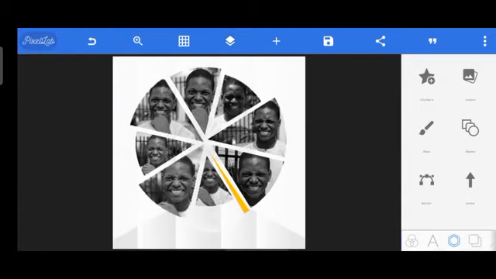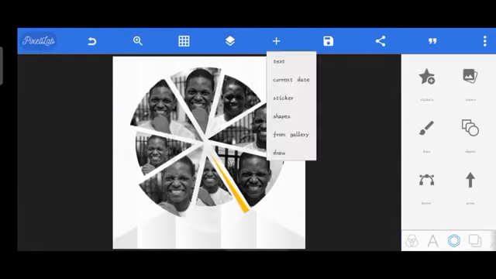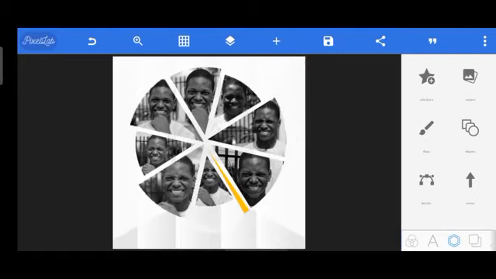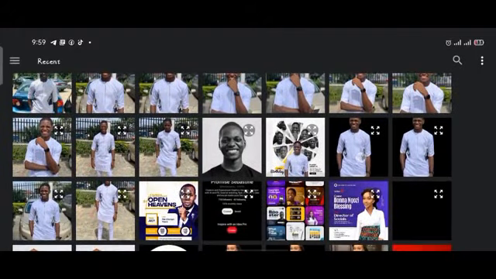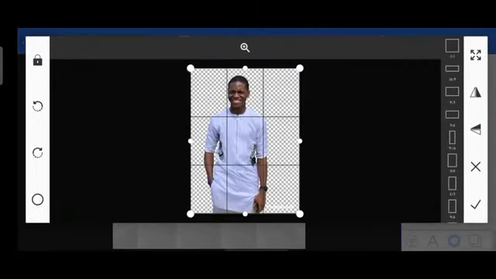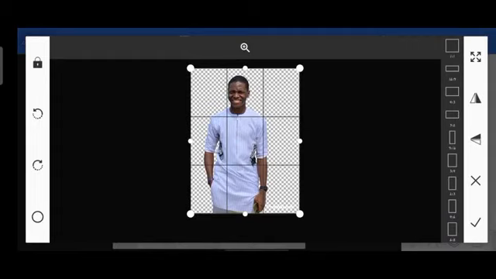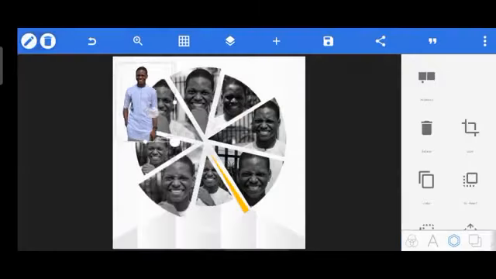Now what is left is for me to bring in my image. So from my gallery I'm gonna bring in my image now. So I'm in my gallery now and it's loading. I'm just gonna tap on the image right away. So this is the image, and it's coming up on Pixellab. Okay, here is the image now. I wouldn't want to crop anything for now. Let me just click OK, the good button below.